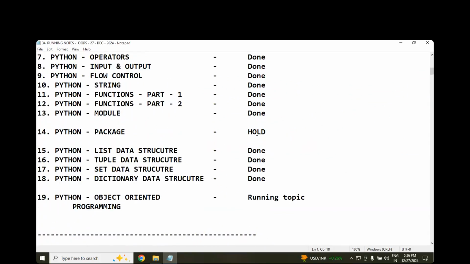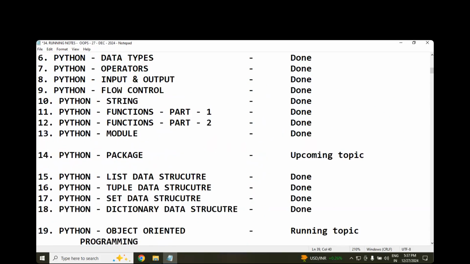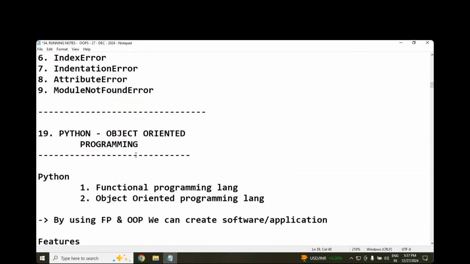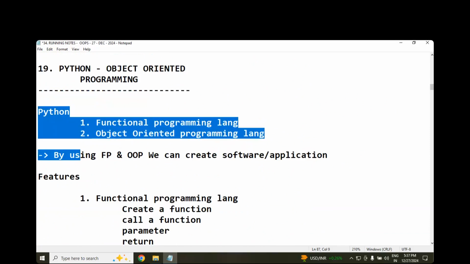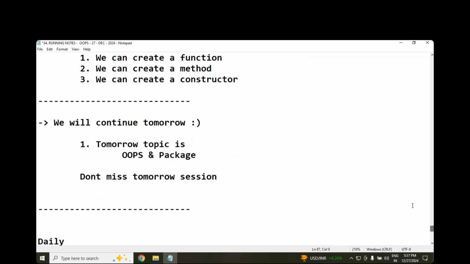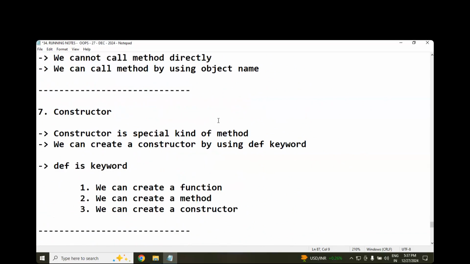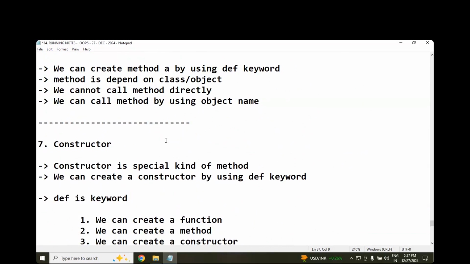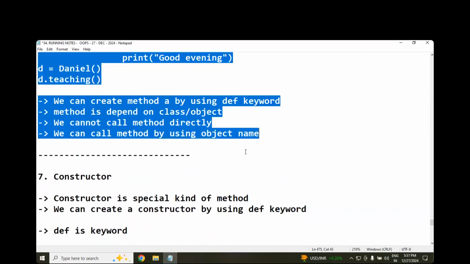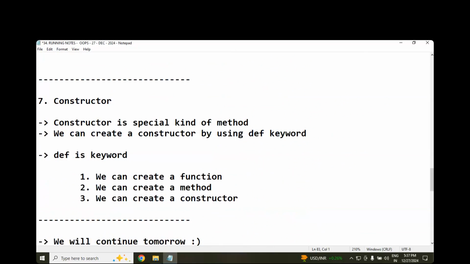Okay, so this one is the upcoming topic. I need a response from anybody. Currently, what is the running topic? Oh yeah, OOPS, I know actually. Thank you, I got shocked actually. Currently, the running topic is OOPS, right? Very good. Okay.